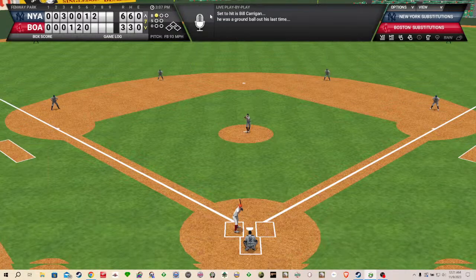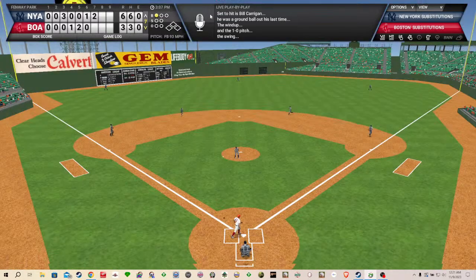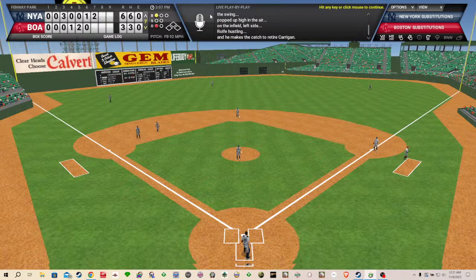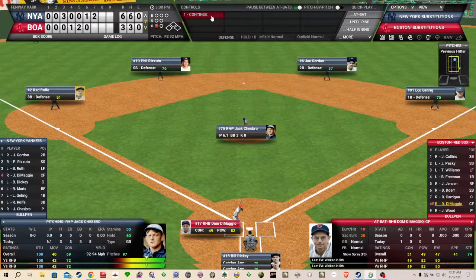All right, Jack Cheesebro deals to Wild Bill Kerrigan. Kerrigan pops this one on the infield, and calling for it and making the catch is Red Rolf. So, one up, one down.